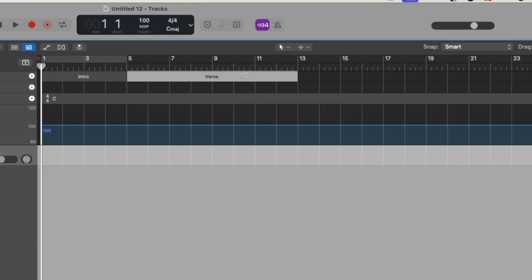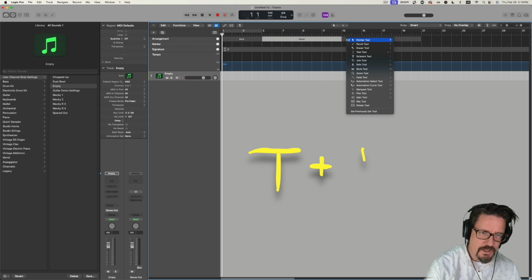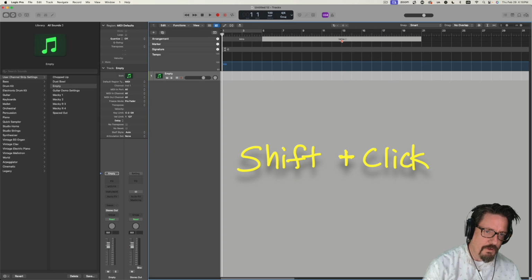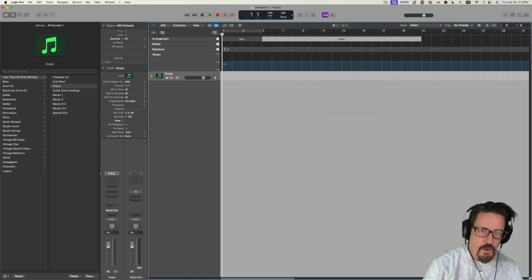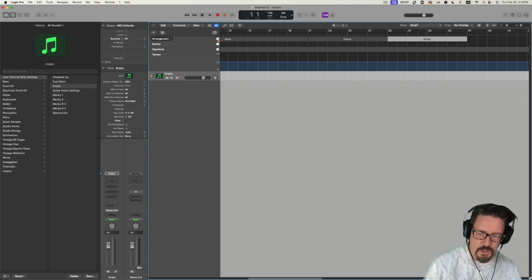So there's a verse. I'm going to make the verse twice as long. I tend to do that. And once I have that selected, I'm going to push T on my keyboard and J to go to the join tool. I'm going to shift click on the second verse and make it into one big verse. That's kind of cool. Okay, then let's do a couple more, the chorus and the bridge.